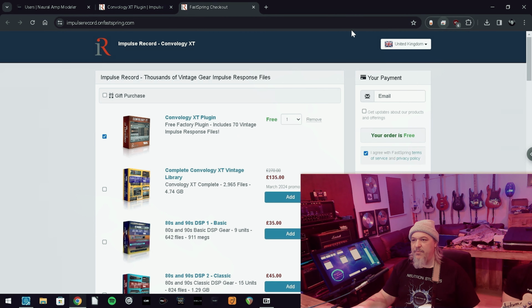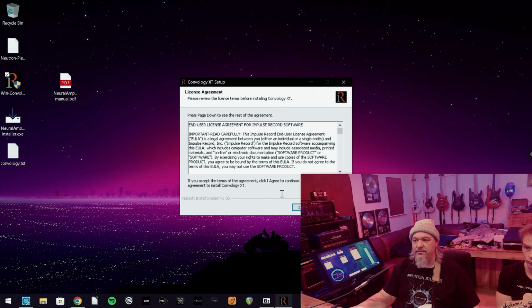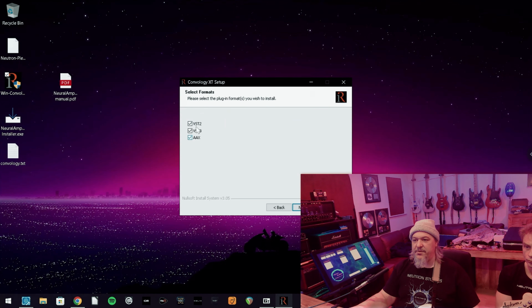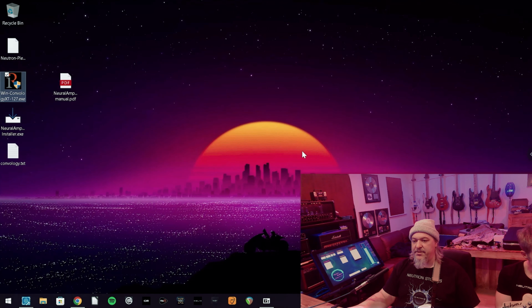Again, I'm going to do it now because otherwise I have to put all my details in. But when you've done that, you will download a file, and that file can then be installed in exactly the same way. You can choose whichever thing is correct for your particular DAW software that you're using. I'm using Reaper, so I'm really only interested in VST3. There we go, and that's now installed.